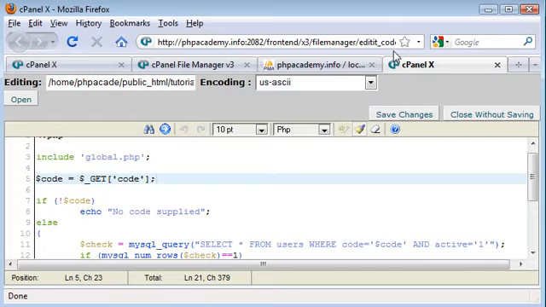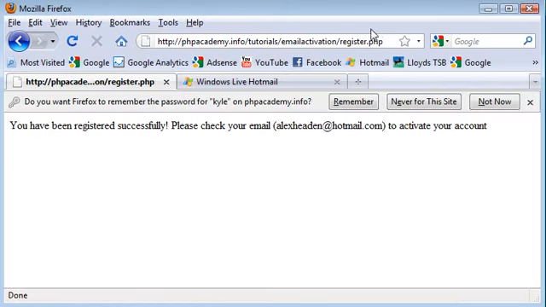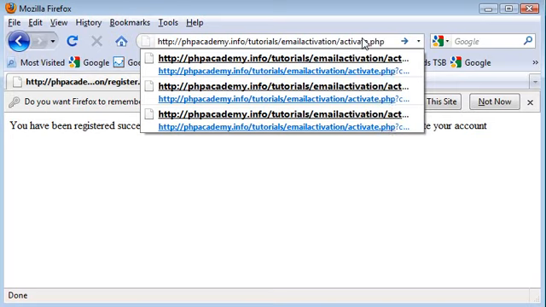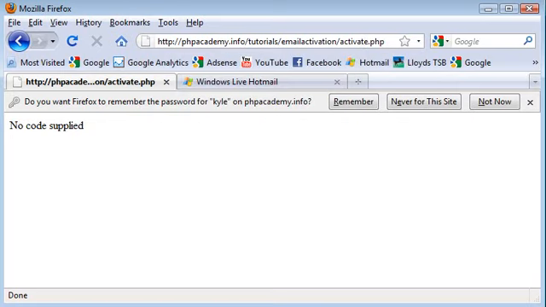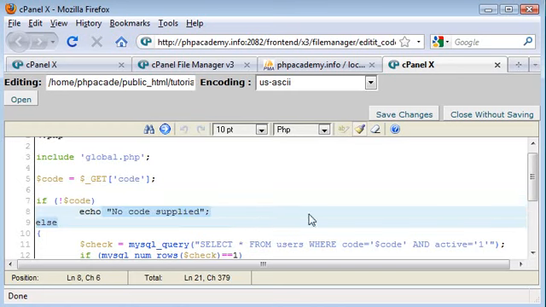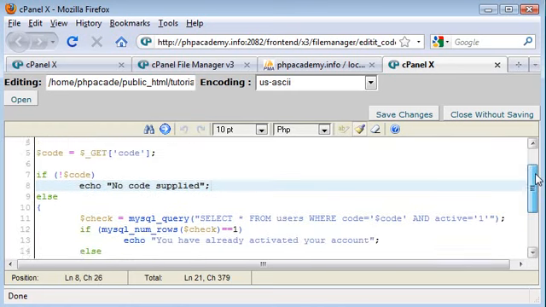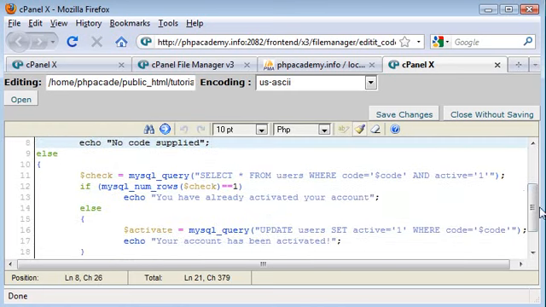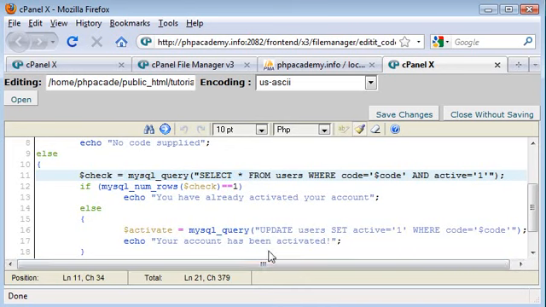Now, I need to point out that if you go on activate.php on its own, it will say no code supplied. This is due to this if statement here. If no code, then echo no code supplied. That pretty much avoids people just coming into the script, and it tells them there's no code supplied.